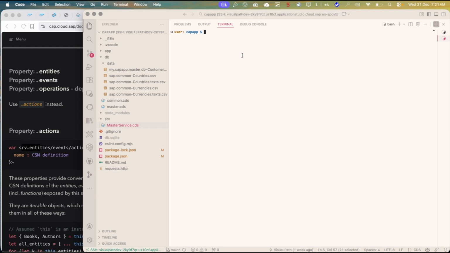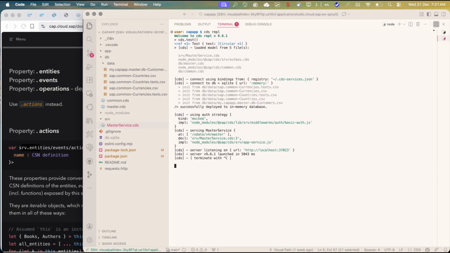I just want to show the destructuring. You anyways can see how we did that, but let me show it again. So I have to be in CDS Repl. Looks fine. CDS.test. Start the server. Let SRV equal await CDS.connect.to, and I'm in master service.